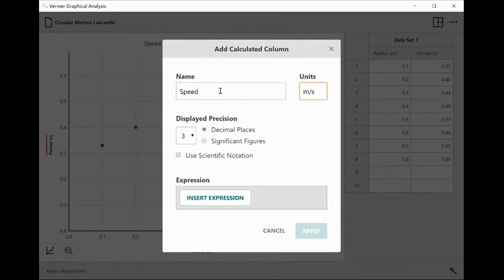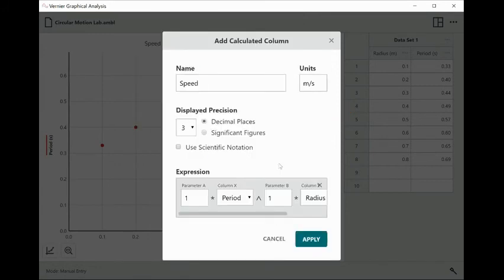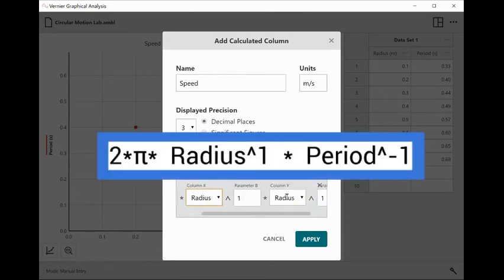Now for the expression. When I click Insert Expression, there are lots of options, but not many that include both x and y. I'm going to choose the one that says a times x to the b times y to the c. This expression means that I can add a coefficient, in this case 2 pi, a power for x, which I don't need here, and a power for y, which I'm going to make -1 so that it's in the denominator of my expression to calculate speed. I will type in those values and then click Apply.